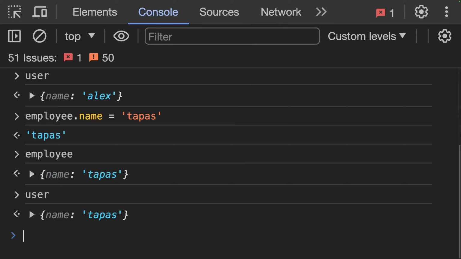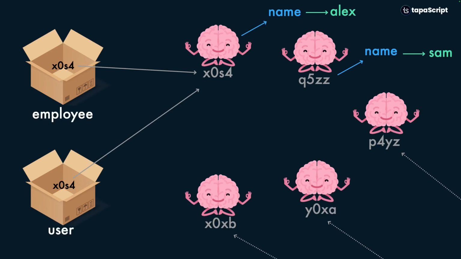Now it can be very well understood through this picture. What if you change name Tapas instead of Alex at the top? Both user and employee will be named Tapas, isn't it? Because they are pointing to the same reference. This is where most developers get confused when they try to understand references. Because in references, they think about value. In references, you have to always think about the memory addresses.